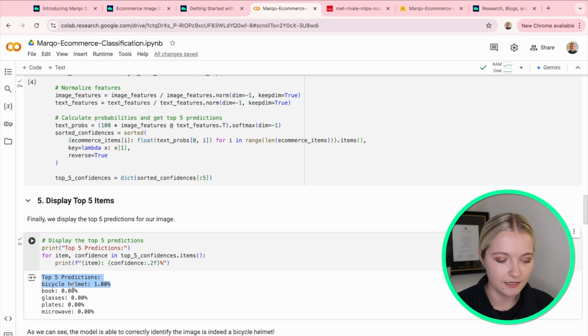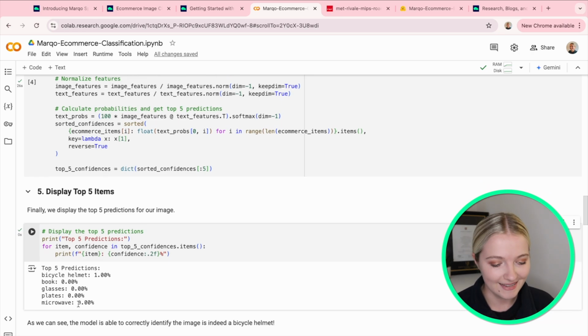Fantastic. As we expected, bicycle helmet comes out with 1%. Now, it's important to note that these values that you'll get out here should actually be times 100. So these are given by 1, and there would be like 0.01 if that was the case. So these should each be multiplied by 100, and after this video I think I'll update this code so that it does that. Now we can see, like I said, bicycle helmet is the top predicted item. We also have book, glasses, plates and microwave, but again they are all 0.